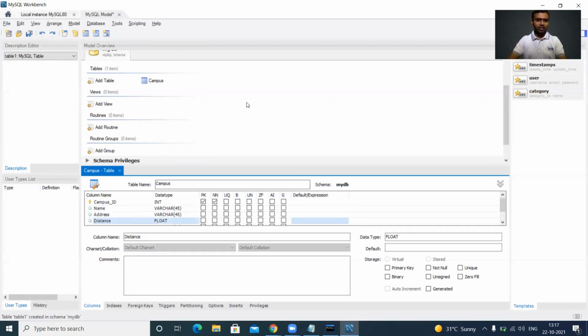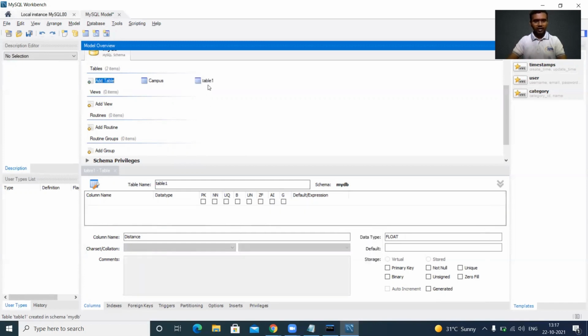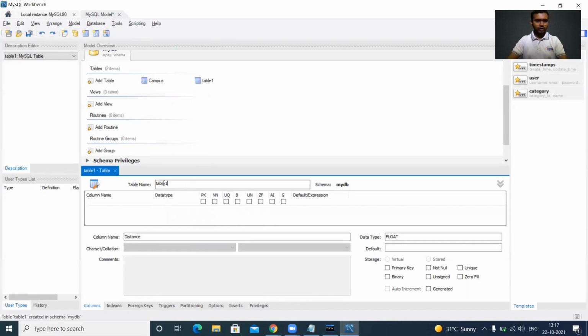Similar way, you can create multiple tables. So one more table I'm adding. And after adding one more table, we can go for now the club one. So club table has got club ID as primary key. So this is the club table, and its first column is club ID, which is integer and primary key.